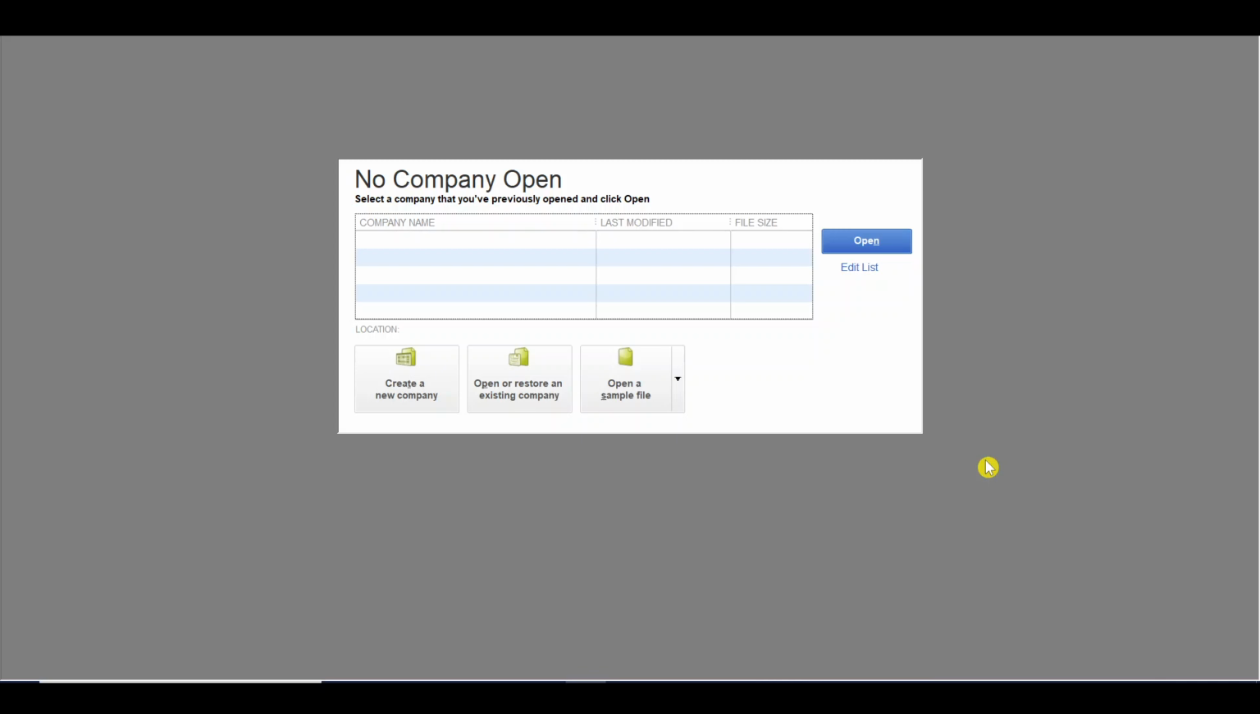In this video, I'm going to explain how to create a new company file using the QuickBooks application. I'm using the 2015 version. Once you open the QuickBooks software, you can see an interface like this, and it provides us some options to go ahead.